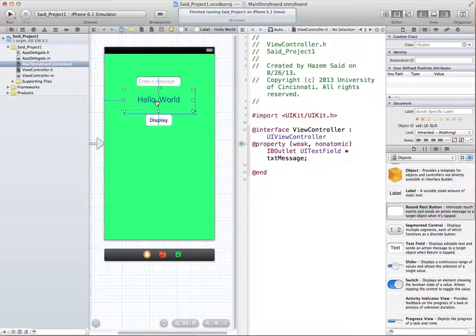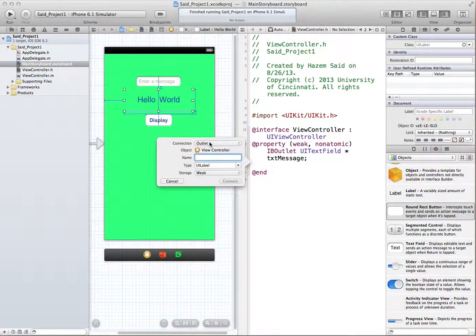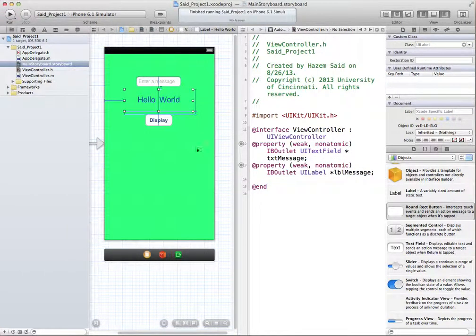I want to do the same for the label, so press the control key and drag, click and drag, and release. Notice that we release between the interface, which is line 11, and the end, which is line 14. So we don't release after the end or before the interface, it's between them both. Release, same thing, the connection is an outlet. Since this is a label, we will use the 3-letter prefix label, and we're going to call this label message, meaning that this is the label where the message will be displayed, and this is where the user will enter the text for that message.